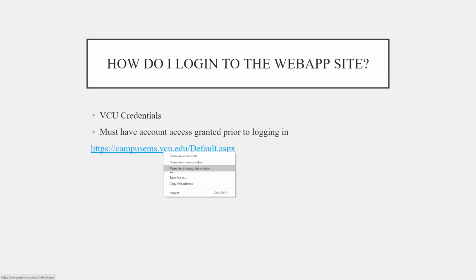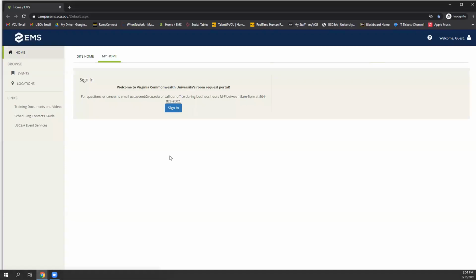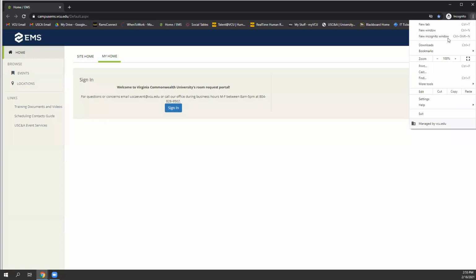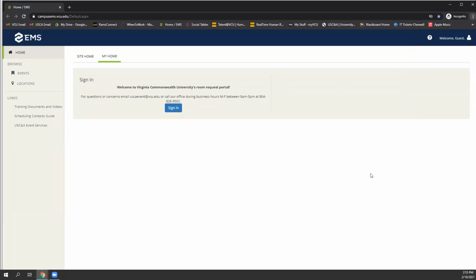So I'm just going to start out with an incognito window just to show you how that looks and how that's done. So if you wanted to go to an incognito window from your Google homepage when you first open up Google Chrome or whatever your browser is, you can head to these three dots over here. And you will just hit new incognito window, and that'll pop up for you.